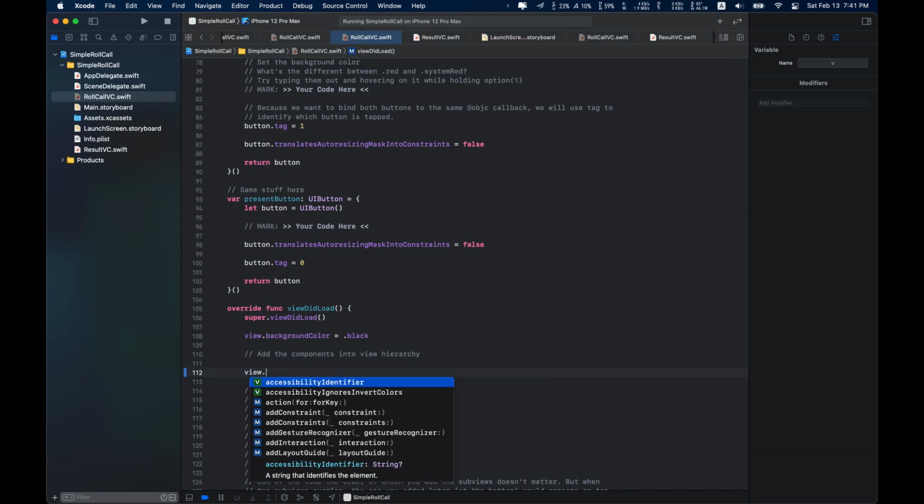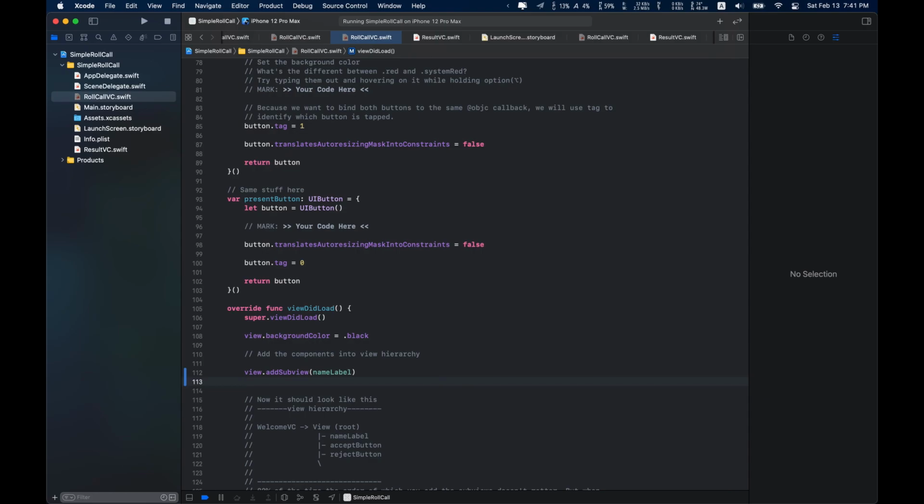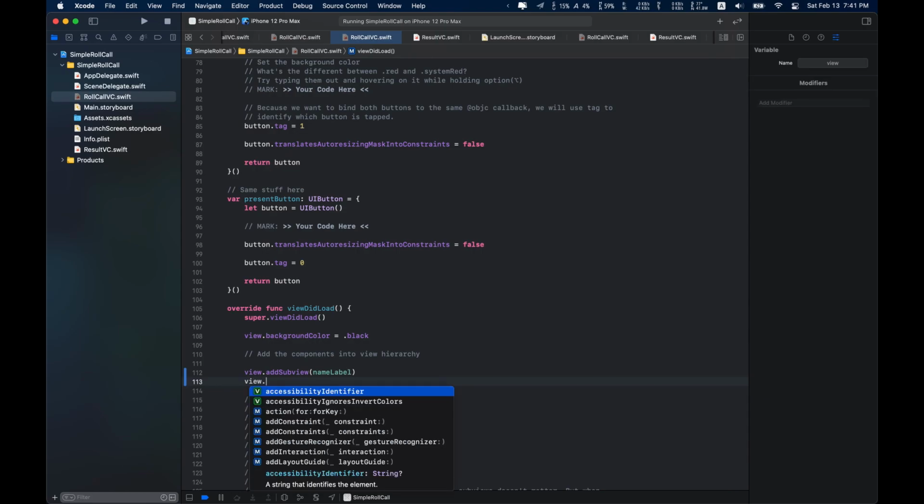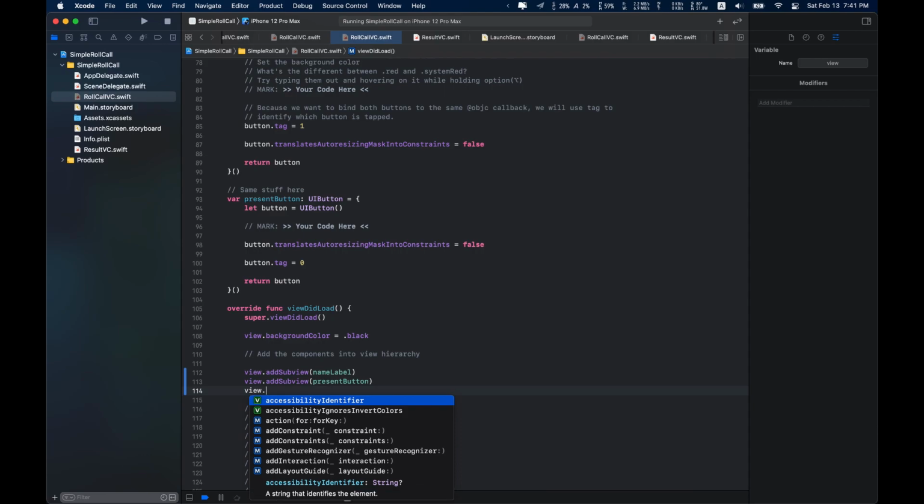So remember, to add the subview, we need to call view.addSubview, the addSubview method of the root view, which is a UIView. And then we want to give it the view that we wish to add as a subview in its parameter. And let's do it for all three of the subviews: the label, the present button, as well as the absent button.